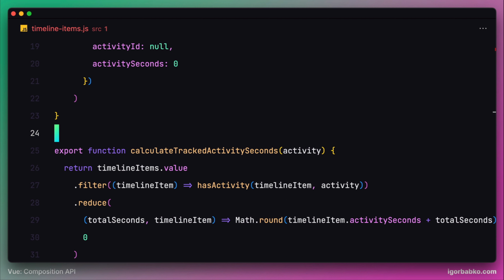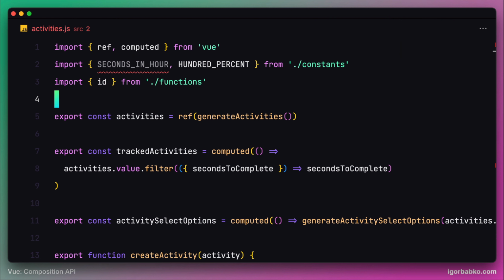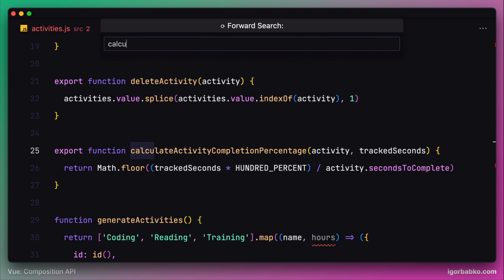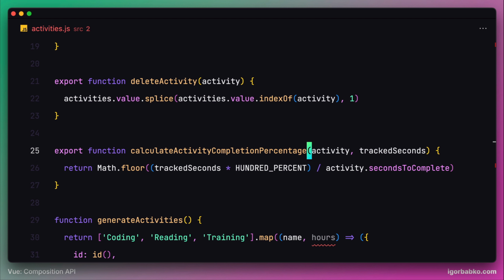And now a little bit off topic, but still, let's go inside the activities module, find the function calculateActivityCompletion%, and right here we're passing the activity object as the first parameter, but in fact we're only referencing one property of this object in the body of this function. So let's just apply destructuring to this parameter and extract the secondsToComplete property, like so.